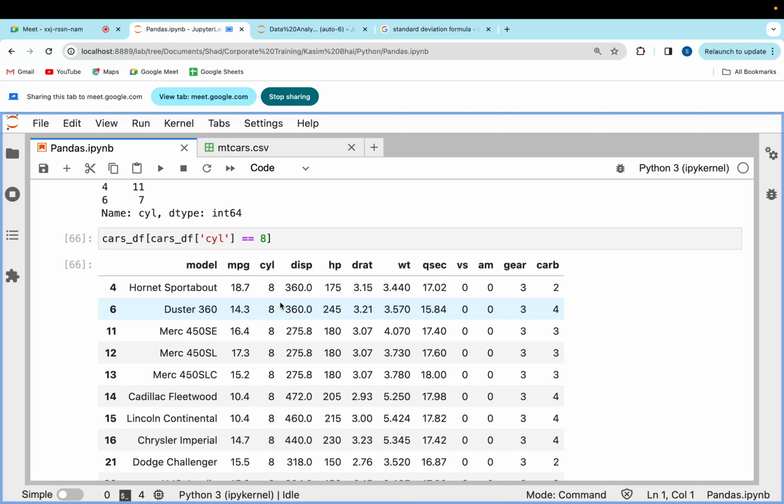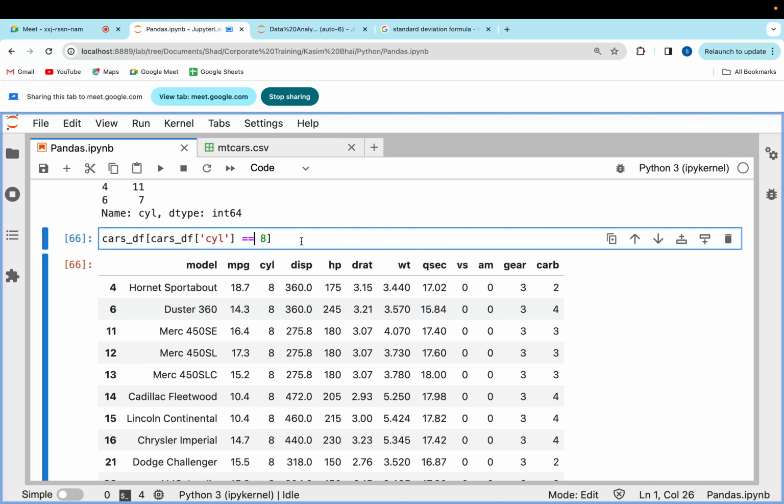I have seen somewhere there is a triple equal to sign as well. Triple equal to, we don't have it in Python. That is in JavaScript. Exactly, triple equal to is in JavaScript. In Python, we don't have it. But this is how you can basically do it.